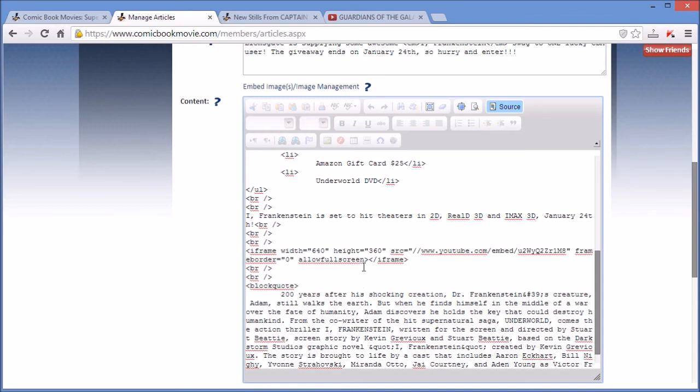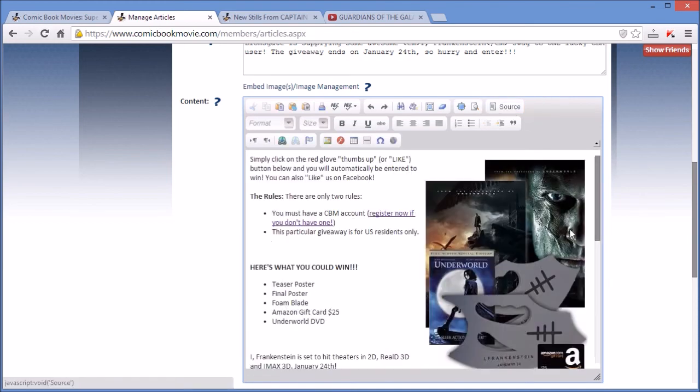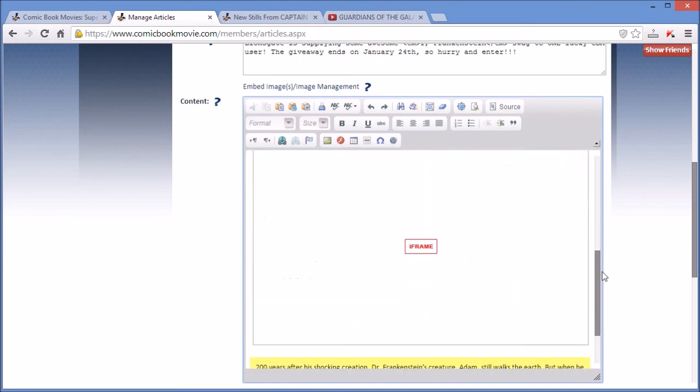Now I can paste that in. It's got the iframe, the YouTube stuff. We'll put the HTTP in there. Go back to source and you'll see there's the iframe. So that's the YouTube embed code. That's it in a nutshell. Those are the two biggest issues that I've been getting feedback and questions on from users.